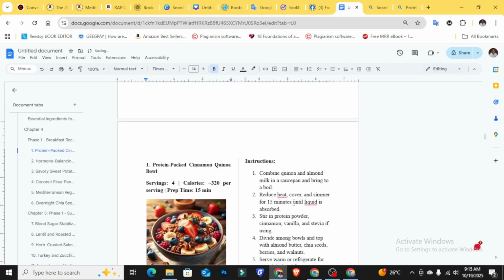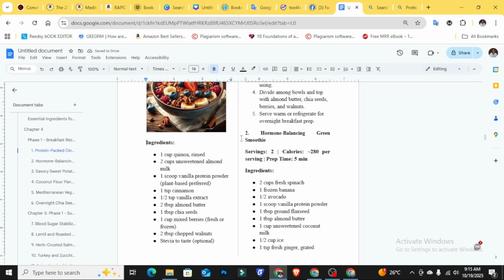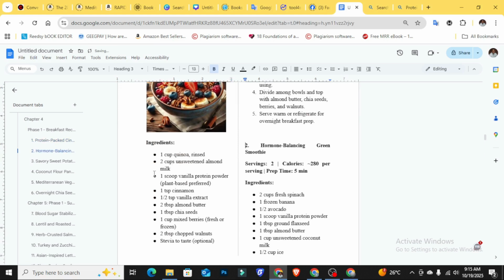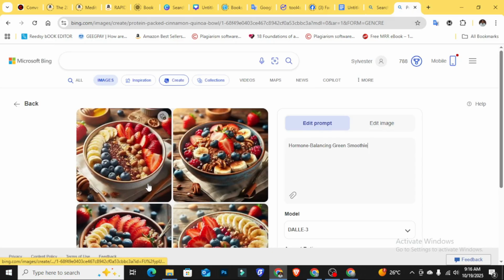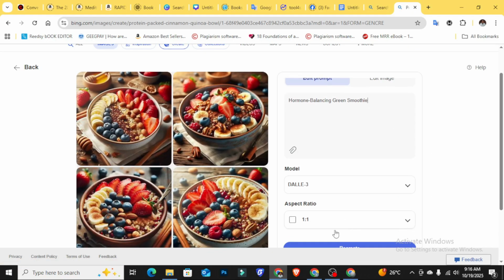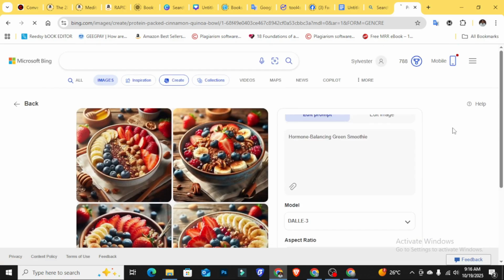So this is what I do. I don't have to start downloading the image and start inserting it. Are you seeing why this is faster? I don't have to start downloading any image and start inserting it. So I'll just Ctrl C on the name of this. I'll go here, click on edit prompt, then paste the new recipe. Then I'll click on create and then it's going to create it for us.